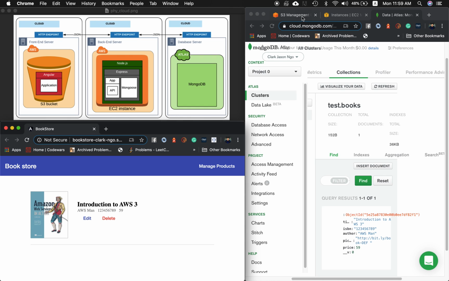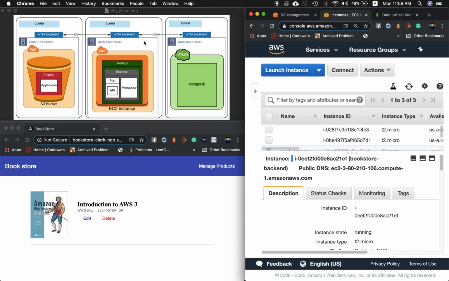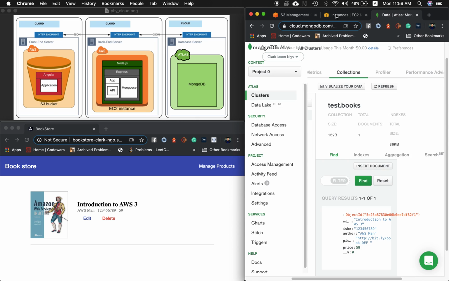So as you can see, again, we use the S3. This is the EC2 instance, and this is the MongoDB Atlas. We'll now try to start using this Angular application.